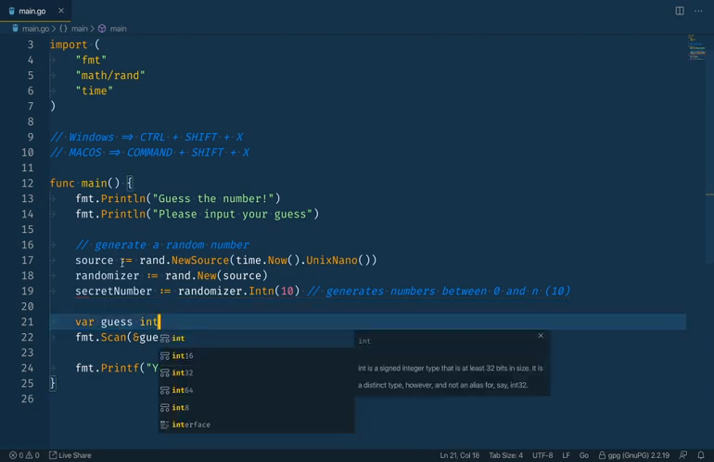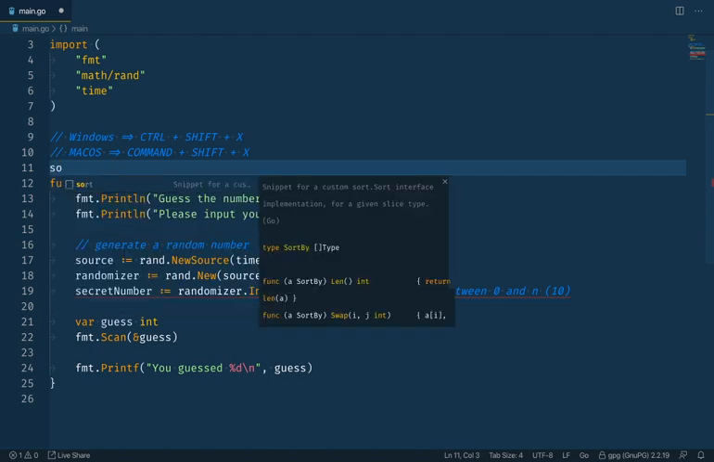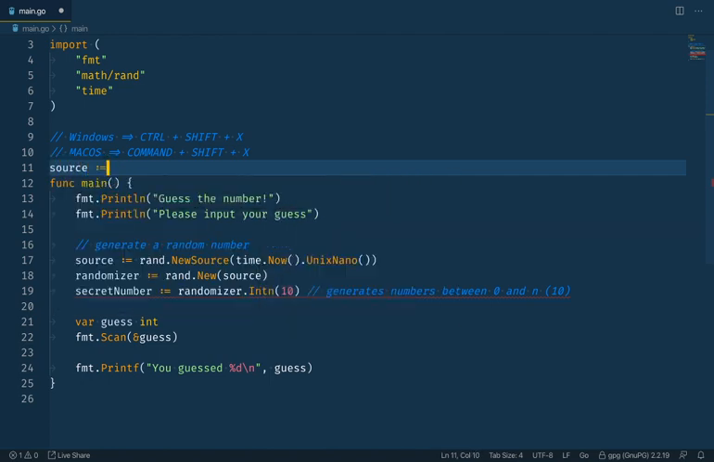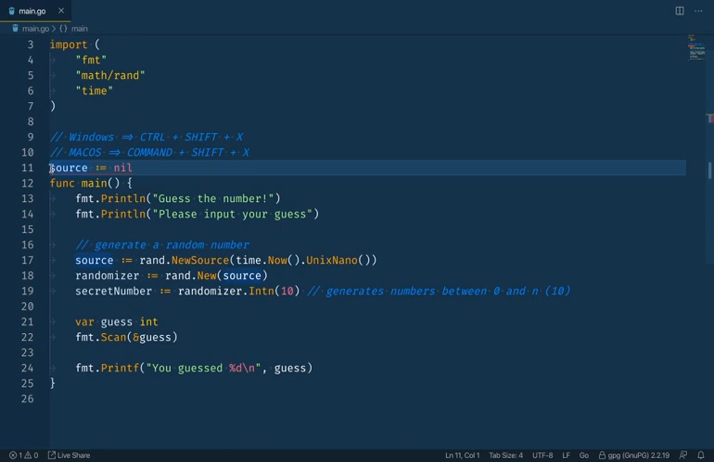But this colon equals, this is just a colon and an equal sign joined together. It's used to define a new variable, and it can only be used inside a function. You can't use it outside. So sometimes if you come here and say source equals nil or something like that, it's not going to work. See, non-declaration statement outside function body. So if you want this to work, you have to use a var.